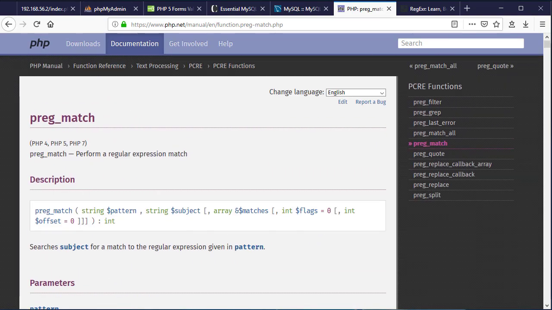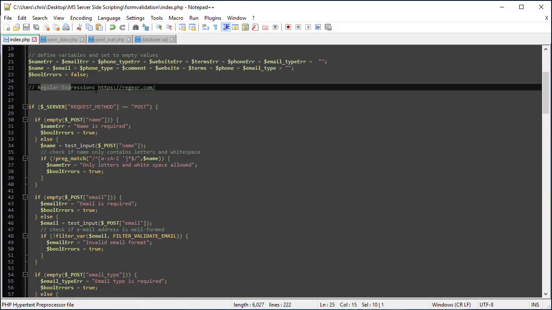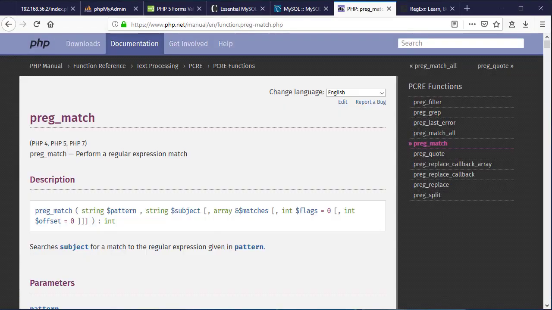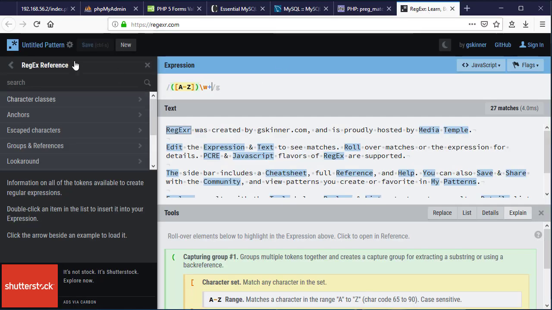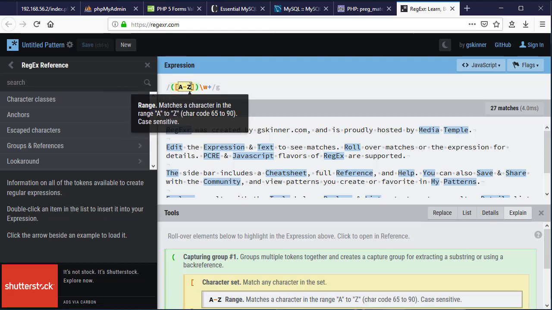So in our PHP file, I also included this link that helps you test out regular expressions, and it kind of will teach you about regular expressions if you're really interested. They're kind of tricky. Even I still have problems with them, so I like this site because it lets you test out regular expressions. So this regular expression is testing just uppercase letters A through Z.